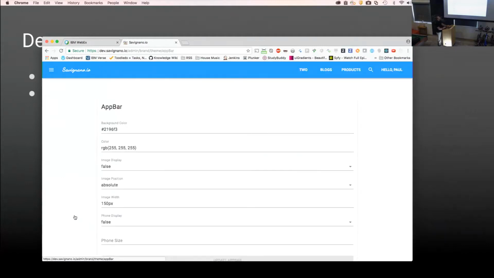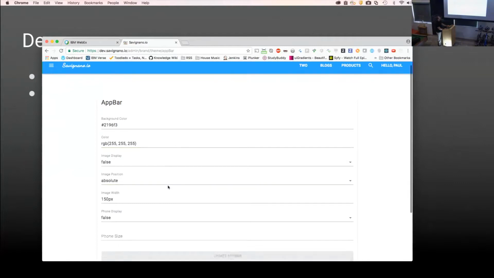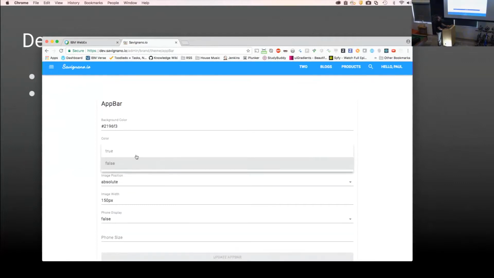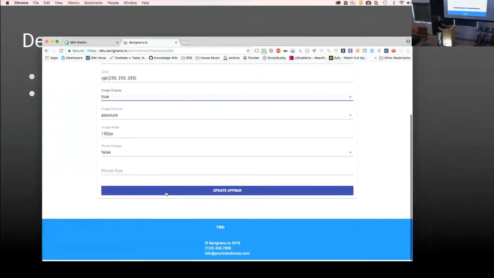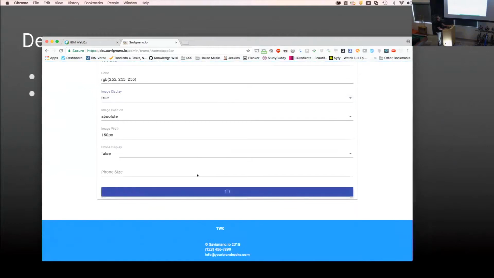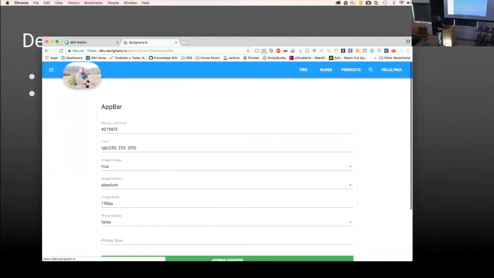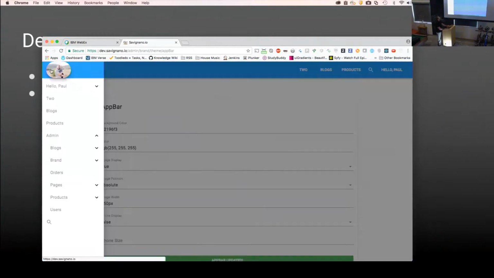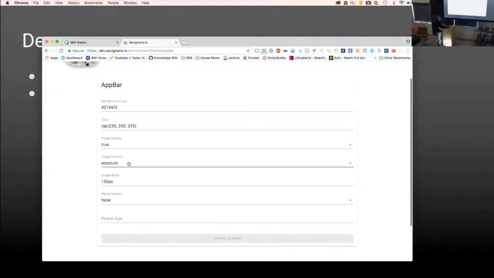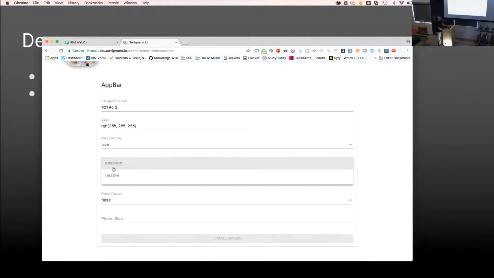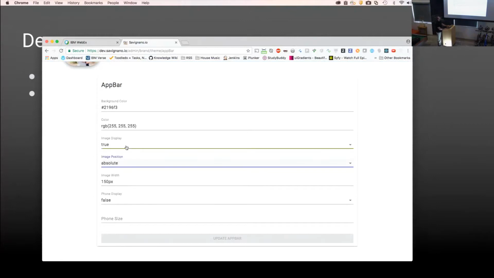But if we go to the app bar, I've had a few requests for images up in the app bar. And so we can come in here and we can go display image. We can change this to true. We'll go back, put this in there. And then we can get a nice image up there that they can have both in the drawer and in their app bar. Let's go change this back to false. And then we also have positioning that allows me to kind of overflow it over the app bar.